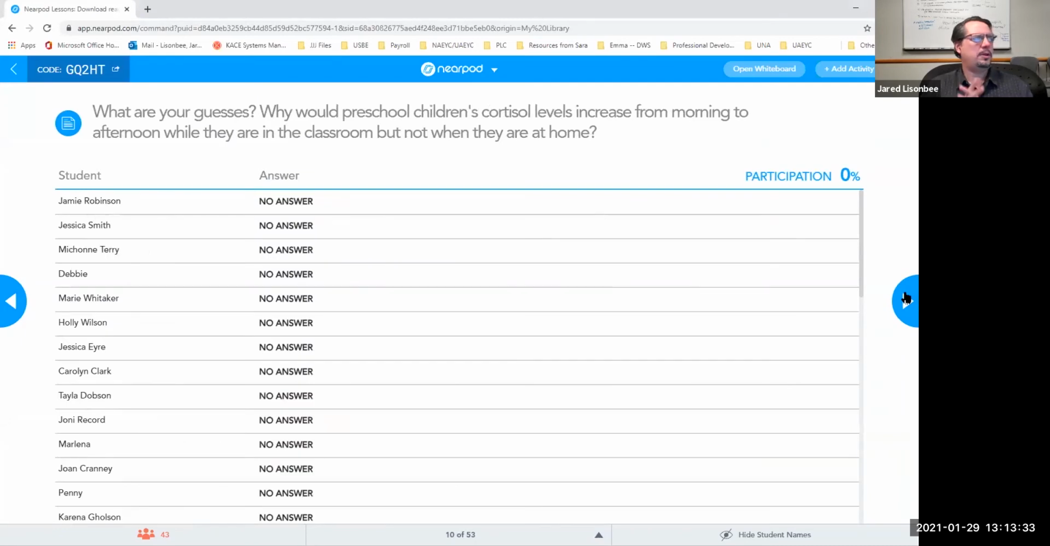because we're going to work on solving this mystery. If you could enter into the Nearpod box there what your guesses are for why preschool children would show cortisol increases from morning to afternoon while they're in their classrooms, but not when they're at home. Go ahead, I'll give about a minute here for you to think and then enter into the box.